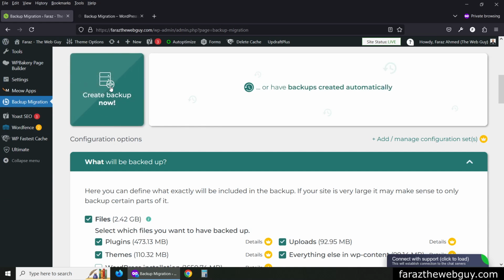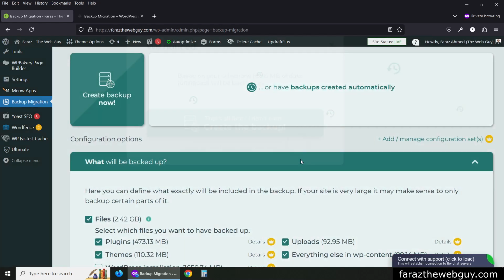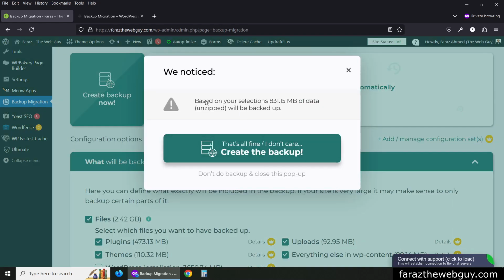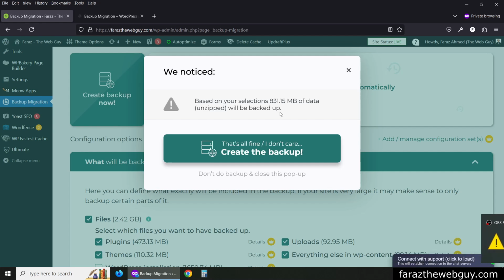I'm going to click on this button, and let's see. Based on your selection, 831.15 MB of data will be backed up. Yeah, that's fine. Let's go.